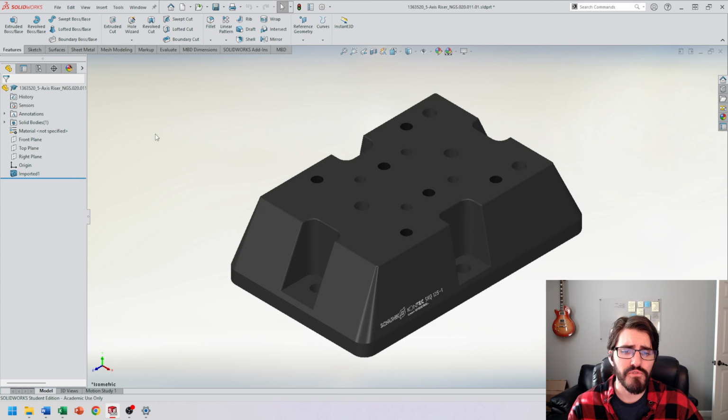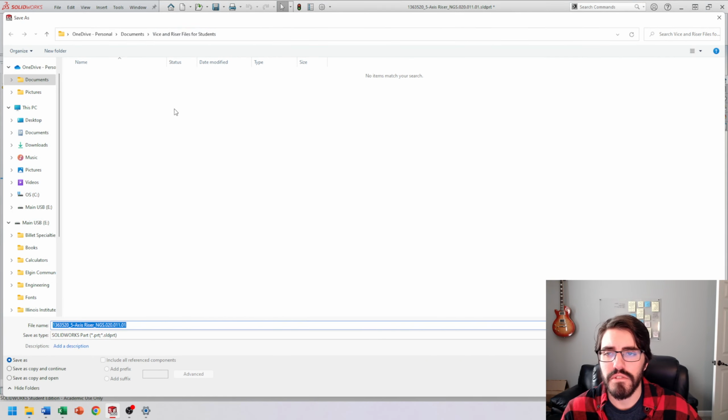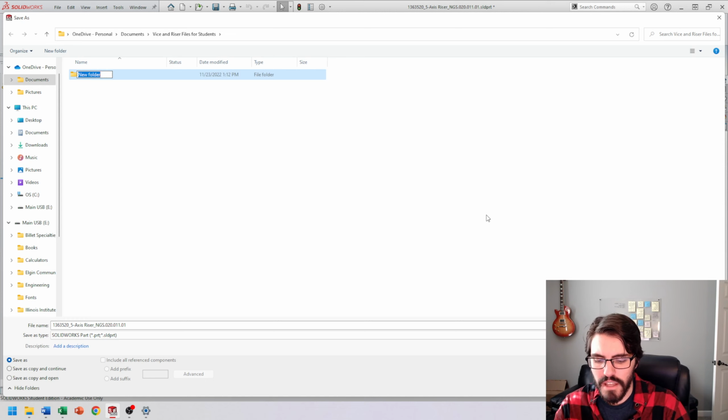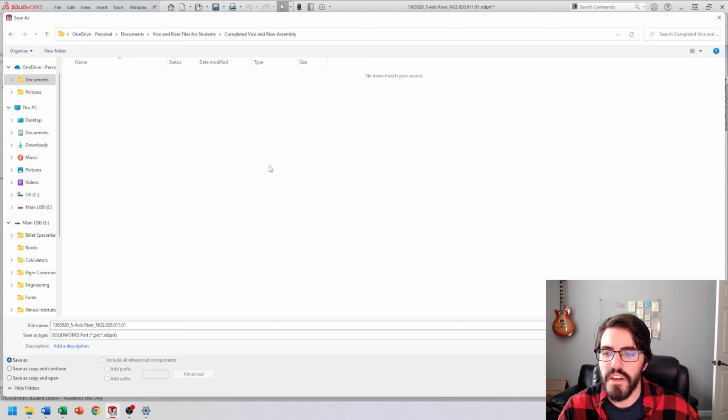So I'm going to start a new file folder when I save this so that I can collect all these native SolidWorks parts to then be imported into the assembly. So I'll go to File, Save, and then in this Vice and Riser for students or wherever you're working out of, I'm just going to make a new file folder by right-clicking in the area here, and folder, and I'm going to name it completed, caps lock, completed Vice and Riser assembly. And then I'll just double click on that file folder, and then I'll save this just the way it is.